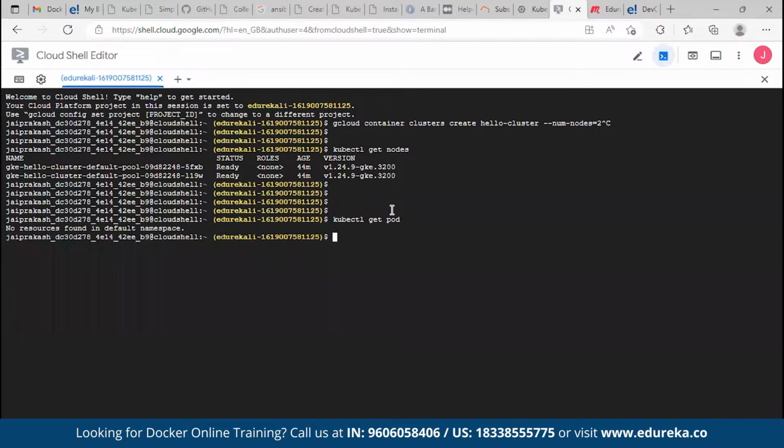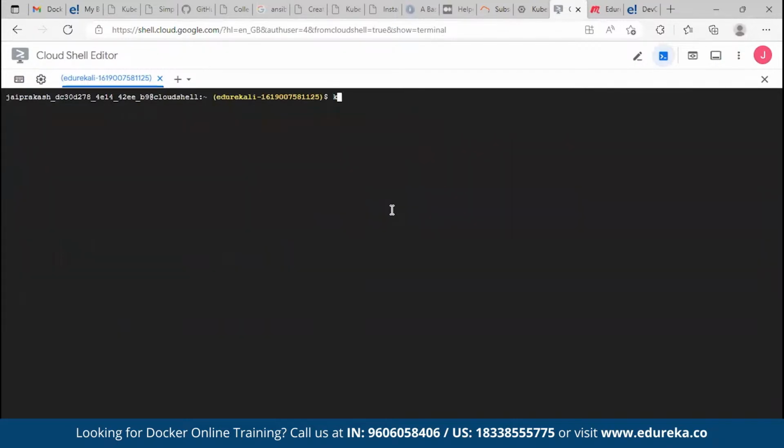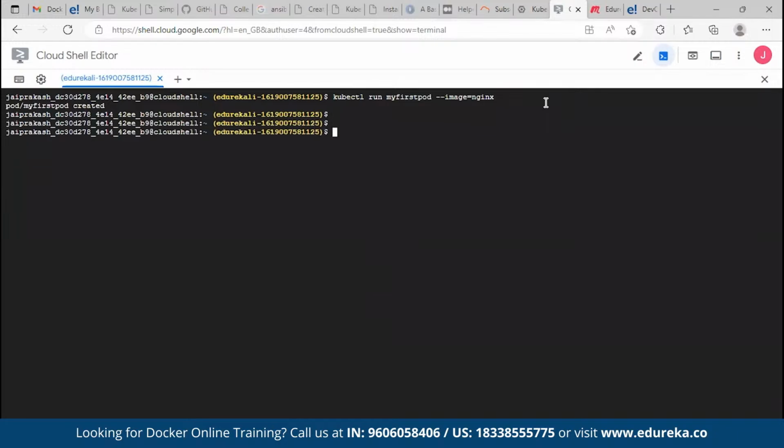Let's go and create one application. So kubectl run, and I give a name here, my first pod. I want to run a pod, my first pod. And after that, I need to run a container, an NGINX container. So I'm passing the image. In this pod, I'm going to run a container, and that container should be an NGINX container. So I'm simply running a command, kubectl run, the name of the pod, and then passing the image. That's it. And this will start creating it. Let's hit enter. It says pod created.